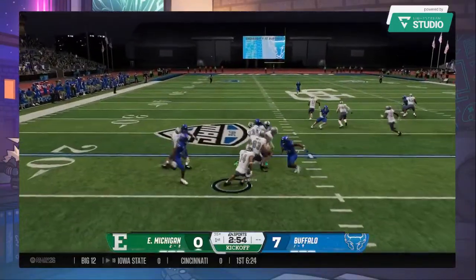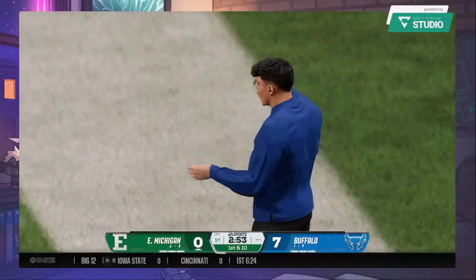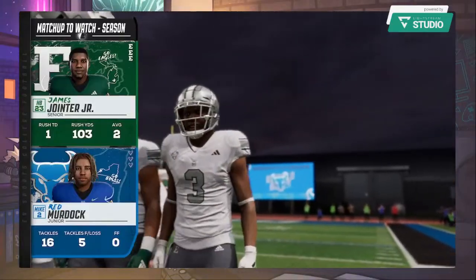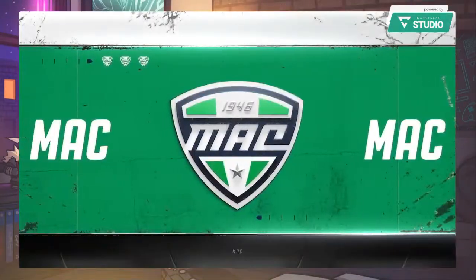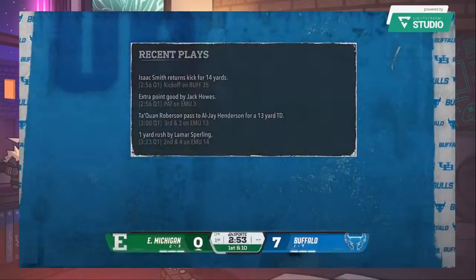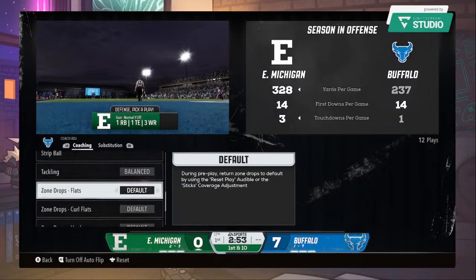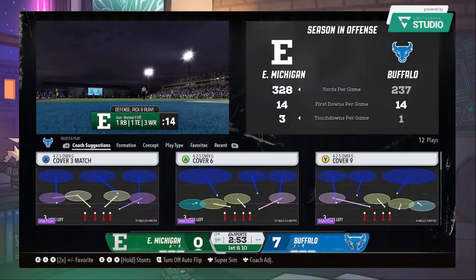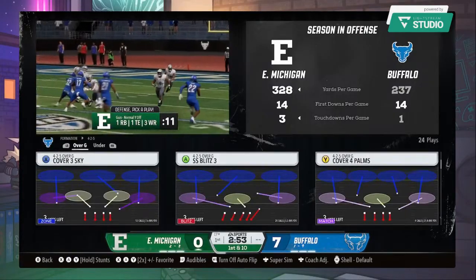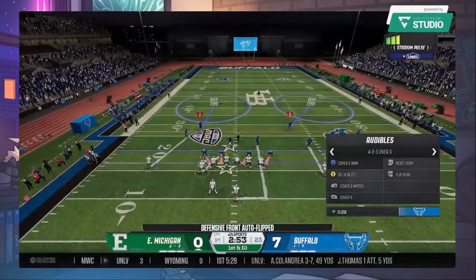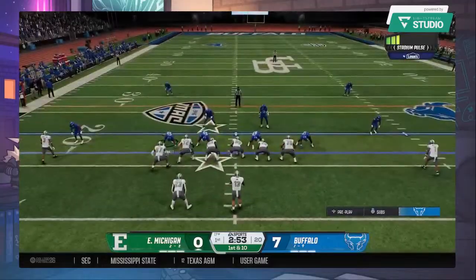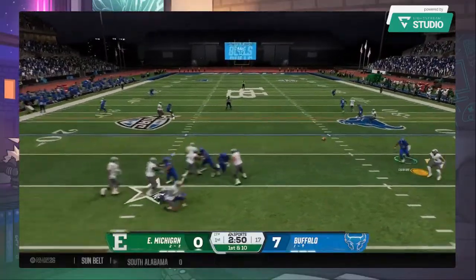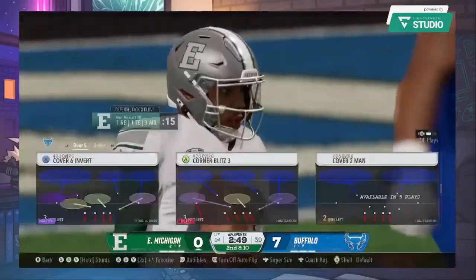He'll bring it back from inside his 5. Didn't find any crease in that kickoff coverage, and he'll be stopped at the 17. So Eastern Michigan's offense will try to get something started with their first possession. Back in motion, try to clear the picture. They're going to open this drive with a pass. Not able to hook up there, incomplete.